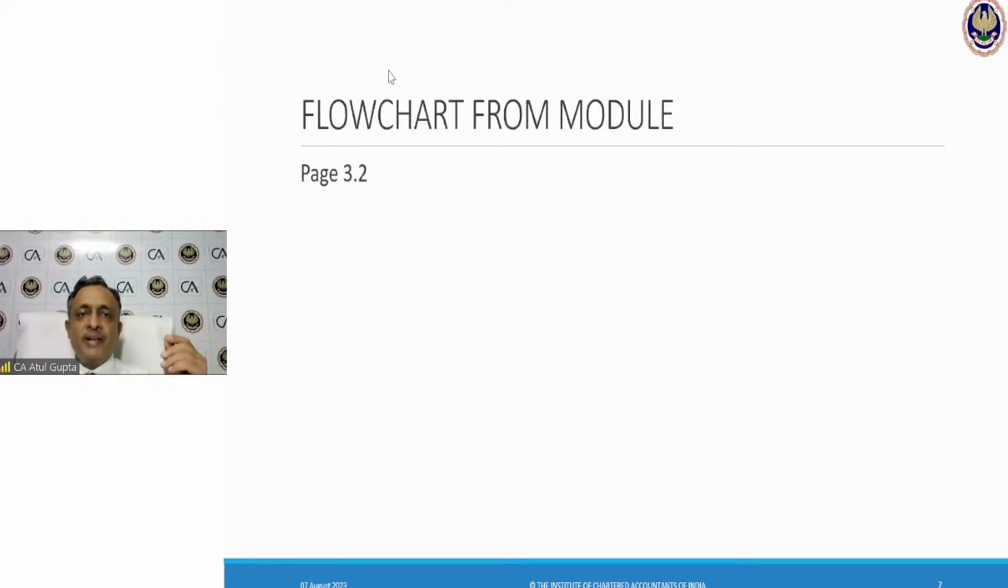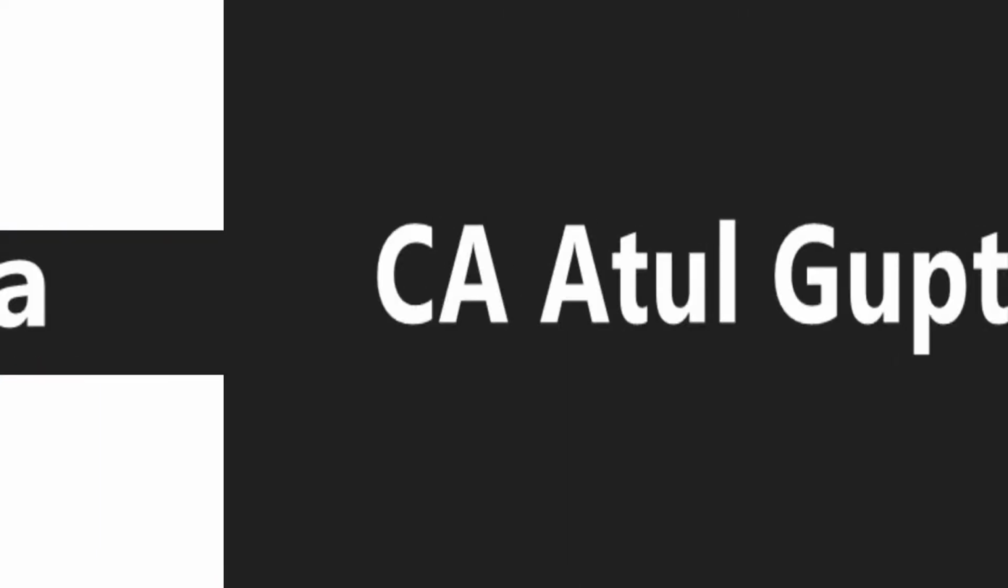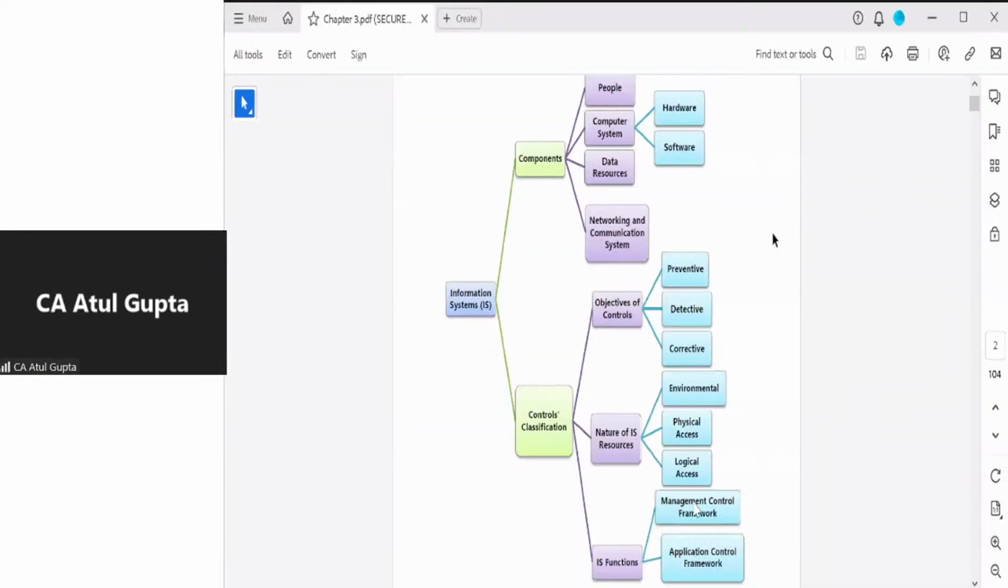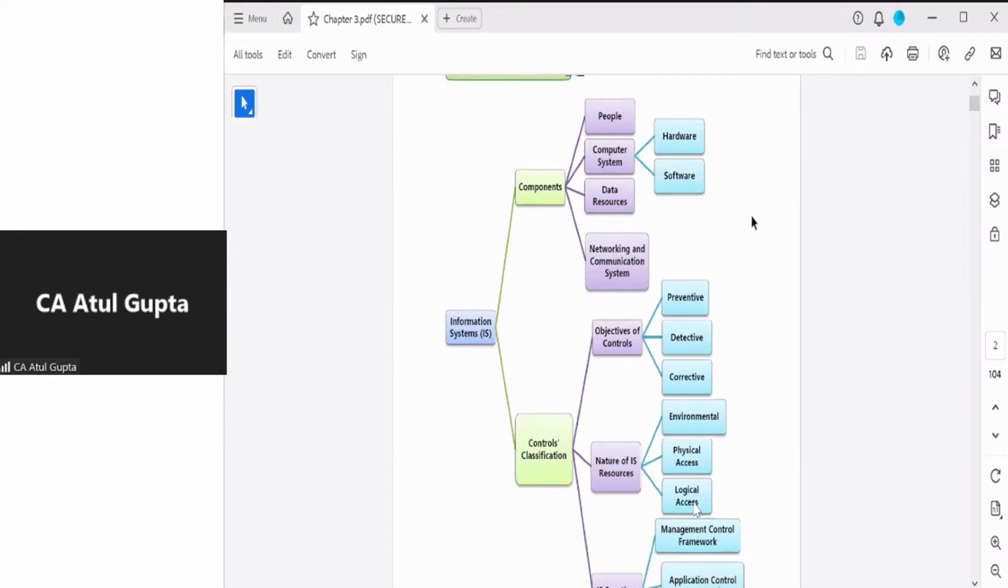Then let us go to the module. Let us start from the basic flowchart for the chapter. Just give me a second. So here is the whole flowchart from the module, what we are going to read through. Let us have a very fast run through the flowchart.